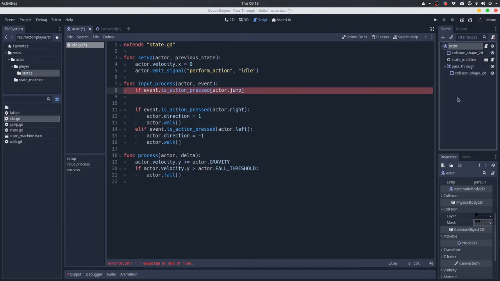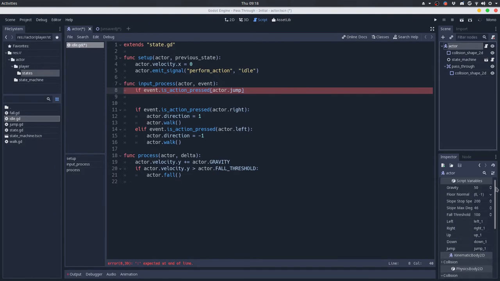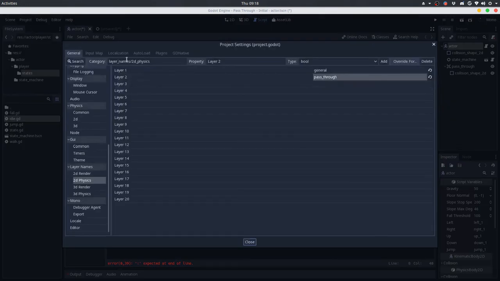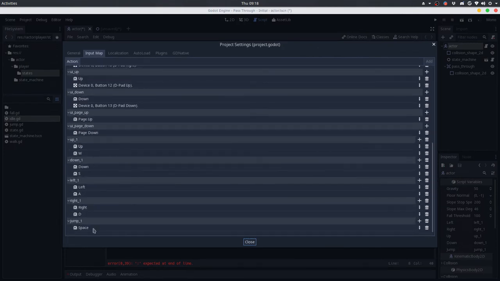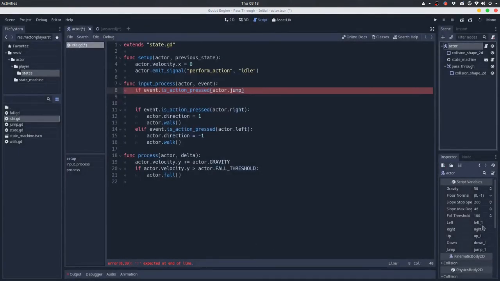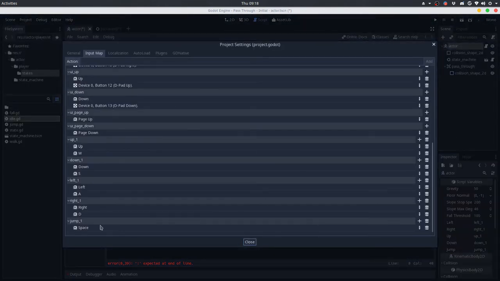Actor.jump is a property I have set in my kinematic body, which I basically can make any action on the project. So let's go here in the input map. I can create any settings here, and then I just need to set it here, and this will make sure that this actor can be used for, let's say, multiplayer games and that kind of stuff. So jump is jump one, which is a space here.